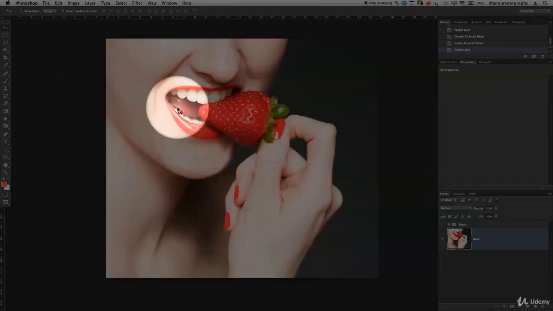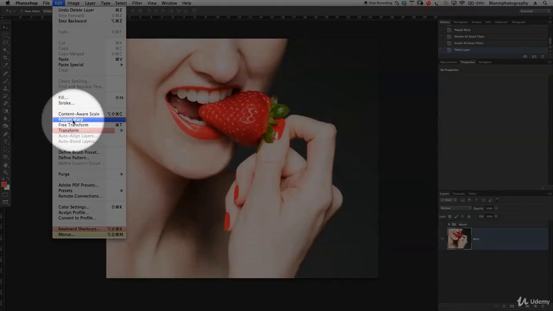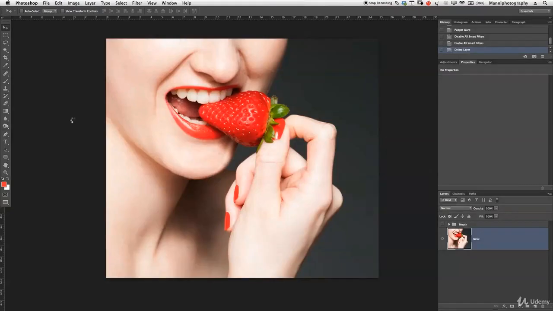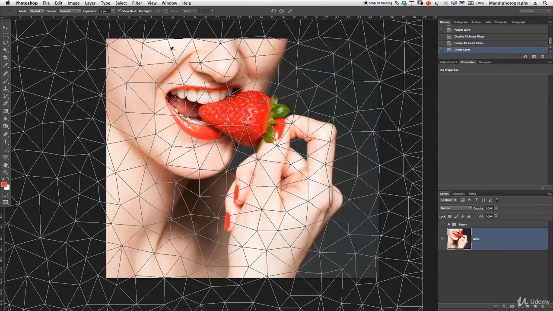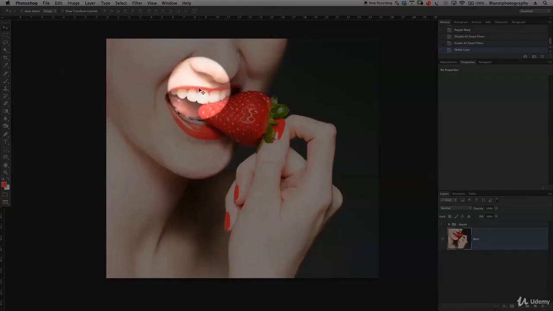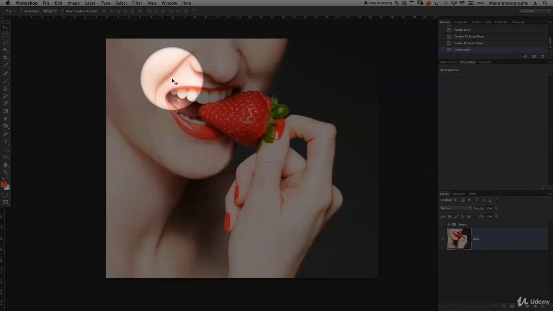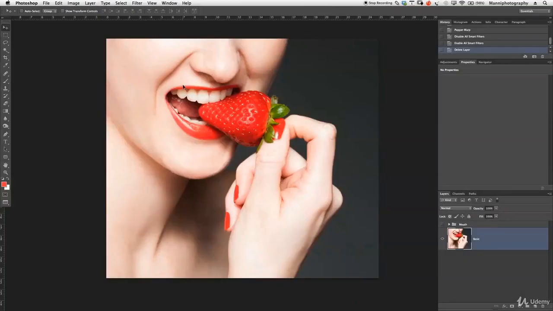Now before we start working with the Puppet Warp tool, you guys can see that I already have just my basic layer. If I go now to Edit and go all the way to Puppet Warp, it's basically going to take my complete image and I can Puppet Warp everything, which I don't really want. So I'm just going to disable this here. I just want to Puppet Warp this little side of the mouth, as you guys can see, before and after.